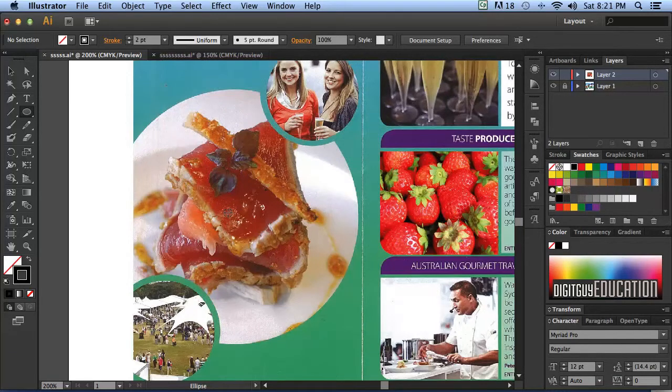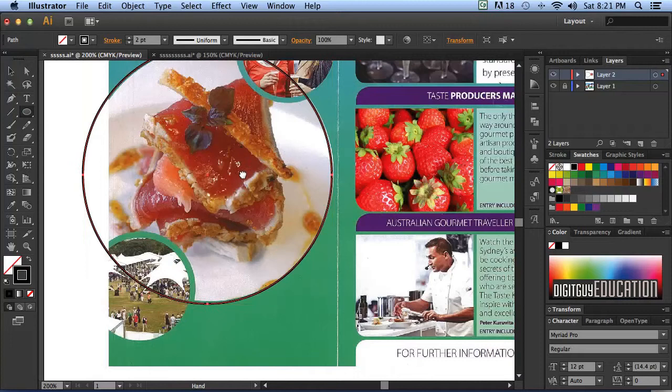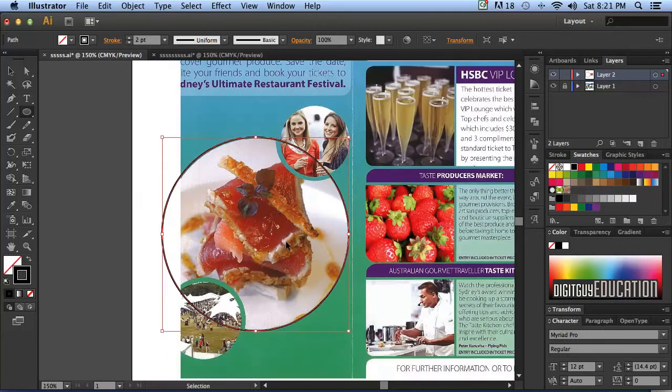Now I'm going to hold the Option and the Shift key down and drag out like this to make a circular shape like that. That's about right. And I might zoom back out again so I can see it. Yeah, I'm going to nudge it into shape just using my arrow keys like that. I'm going to zoom out a little bit.